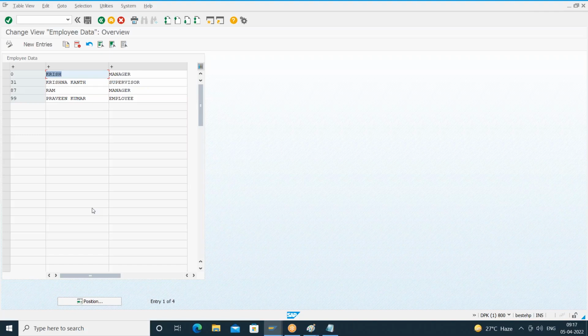Now you can start. This screen is called the overview screen. Here I can view the data, and I can modify the data. Ram is there, I'll modify it to Ramesh. I'll save it. It has been saved. I want to delete the record, so I'll choose this and click on Delete entry. So I'm able to view, modify, and delete the data.